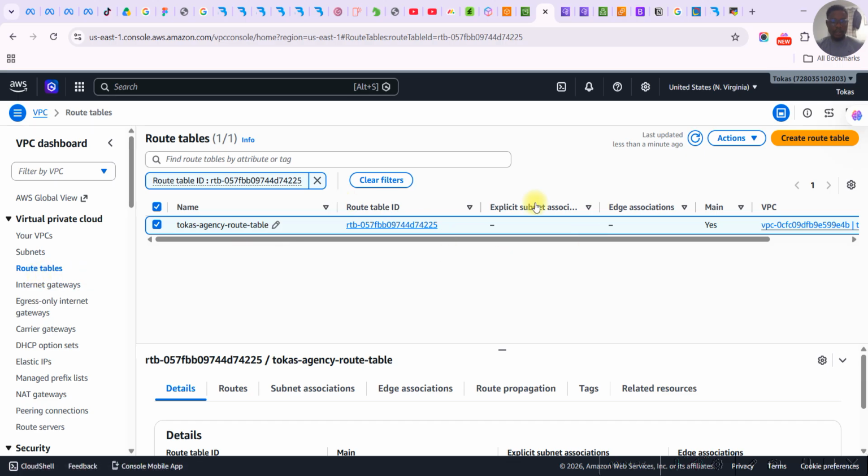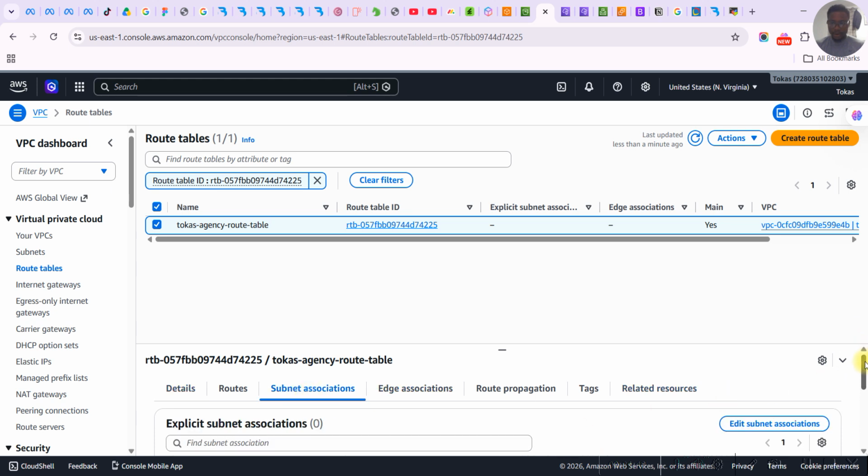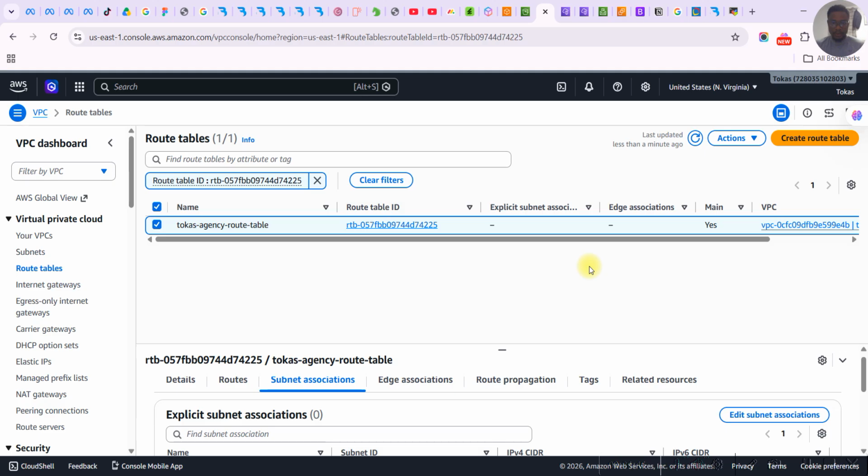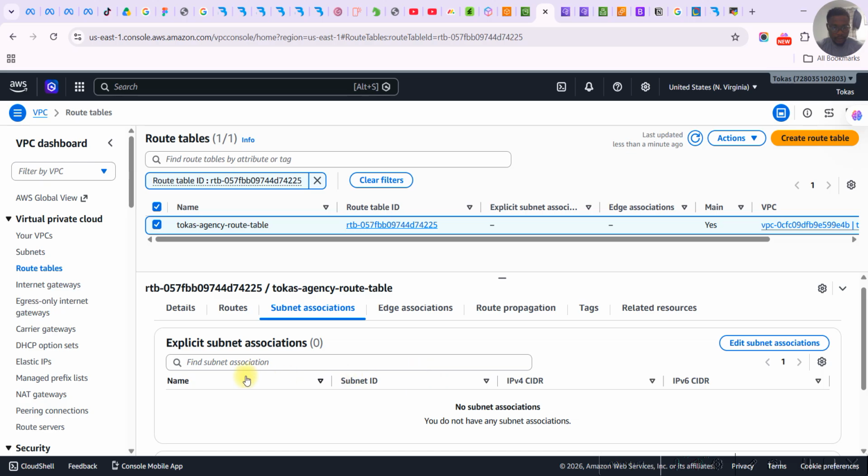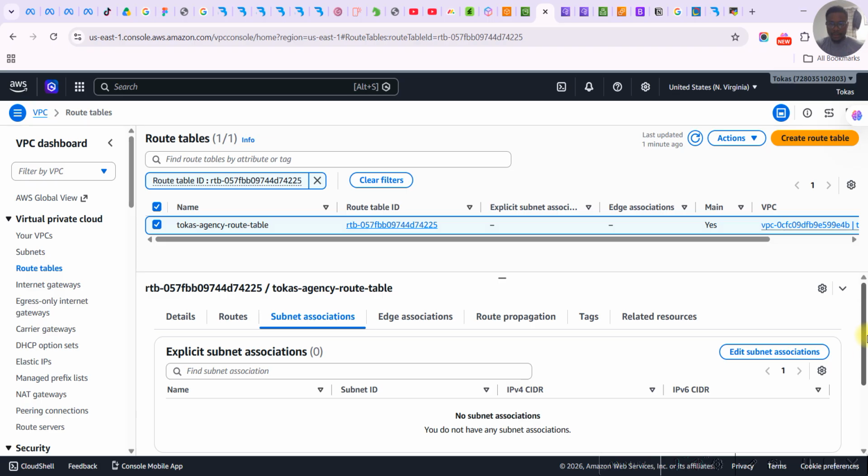Okay, but because this one came as default, it's already associated to our subnet. I don't know if that's true, but let me confirm that. Subnet association. Okay, there is no subnet associated now. You can see it here. There is zero subnet association.